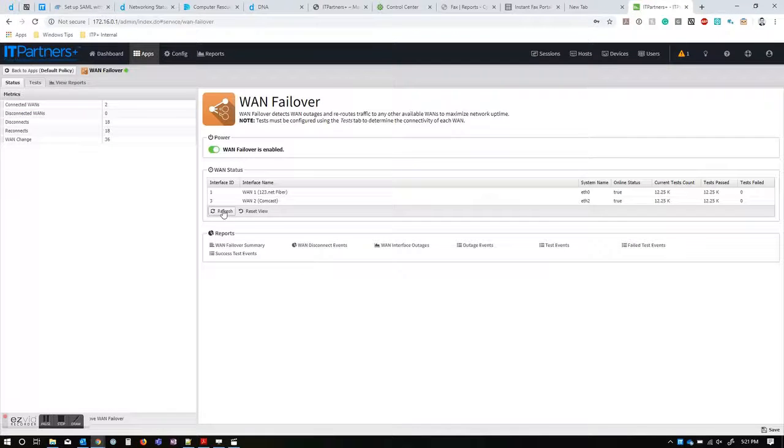So I have two WANs here, again, like I mentioned, fiber and cable. It's going to show me the interface name and then my online status, whether they're currently able to be routed with traffic out to the internet. True if that works, false if it didn't. And then the current tests and the test pass. You can see right now both of these connections are up.